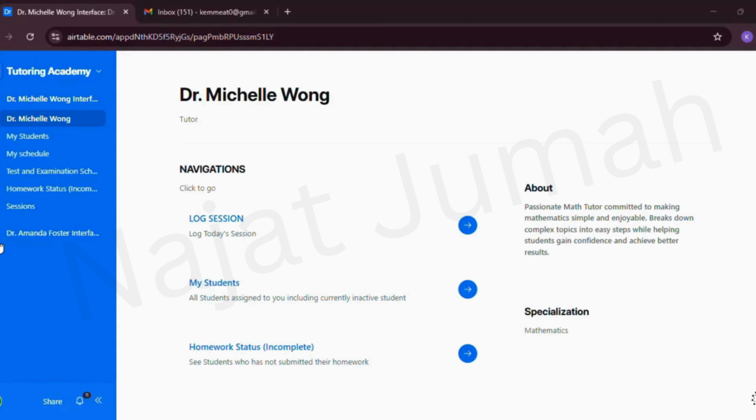This is a complete operations system I built in Airtable for a tutoring academy, running over 100 students and 20 tutors. What you are looking at right now is a portal personalized to each tutor. It has their students, their schedule, the test and examination schedule, the homework status, and the sessions. All of these are filtered to each tutor's students, but this portal is just the front end. Let me show you everything behind it.